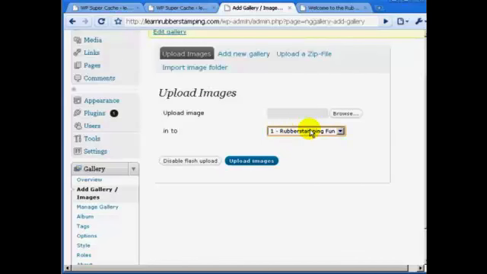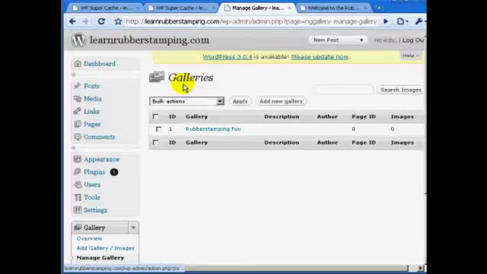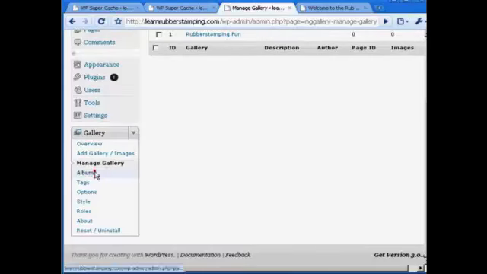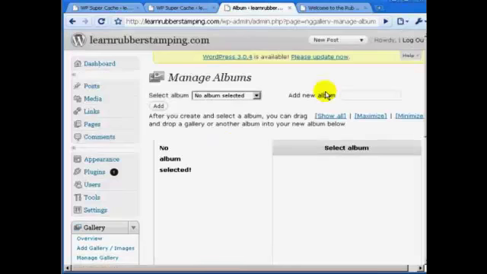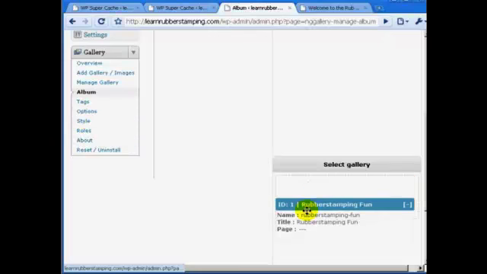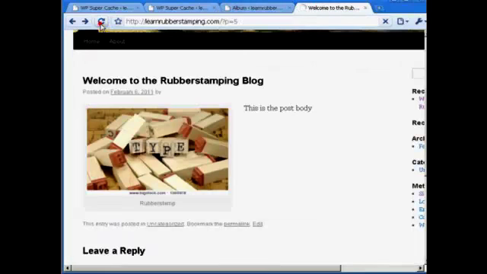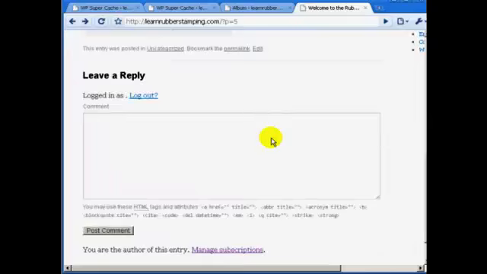All right, let's see. I'm trying to copy this here, copy that. As you can see, I've created a gallery called Rubber Stamping Fun. I can upload images and create a gallery. Once I've done that, you can manage the gallery by clicking this. You can create new galleries by clicking Add New Gallery. You can add new albums, tags, change the styles, and things like that.